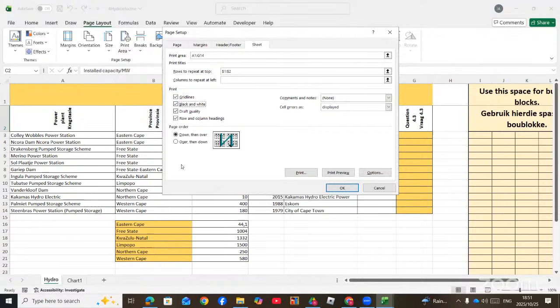Then again, they can also give you a question on page order. That's down, then over, or over, then down. That is how you want the page to be ordered. You can also pick that one from that side. And if you want to print the comments and also the notes, you can display them maybe at the end of the sheet. The comments should also be displayed.